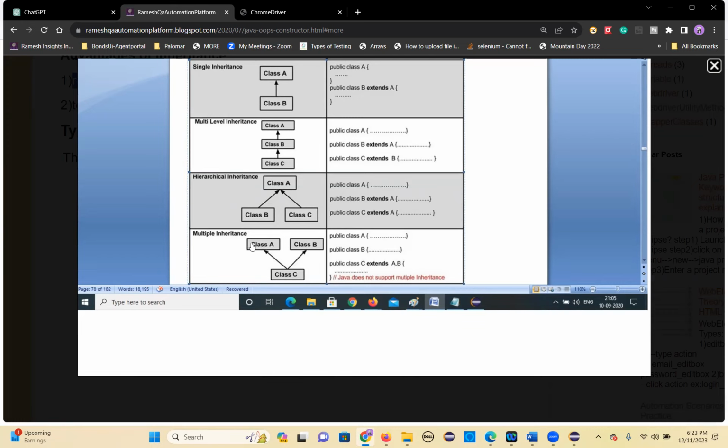But there is another case where it supports. In case of interface, it supports multiple inheritance. That means one interface can extend multiple interfaces. That is possible, but only in case of class, it is not supported.